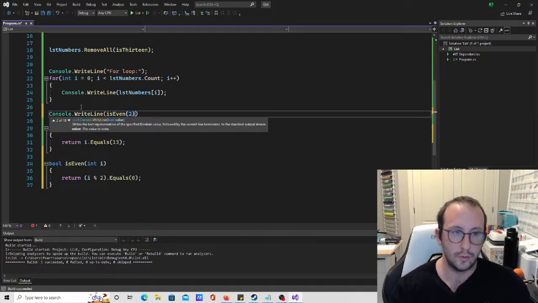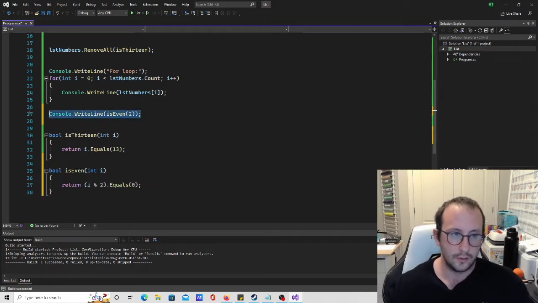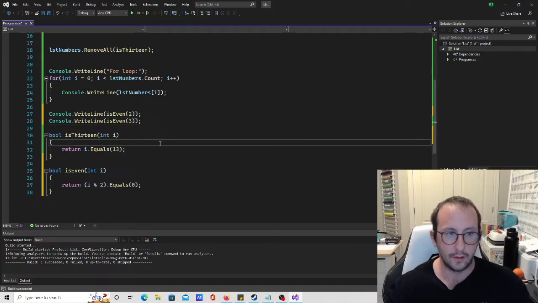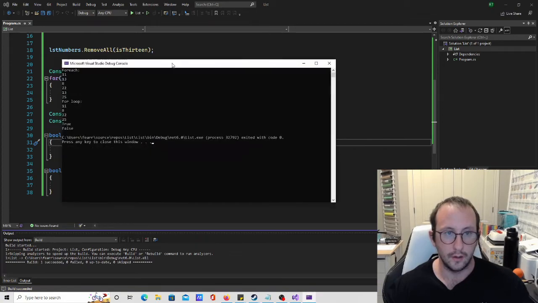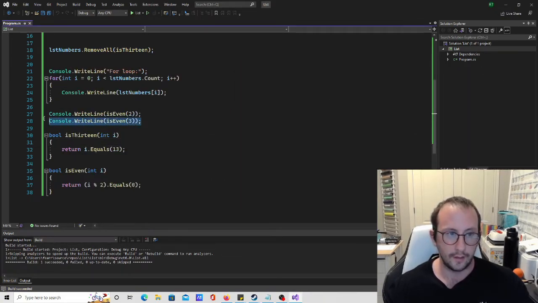Now if we test this out, let's do a Console.WriteLine IsEven with 2, and let's do an IsEven with 3. So we should, in theory, get a true and false here. And there we have it. So we have true and false, so we know that our function is working.